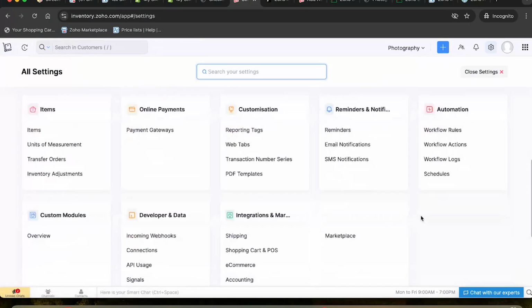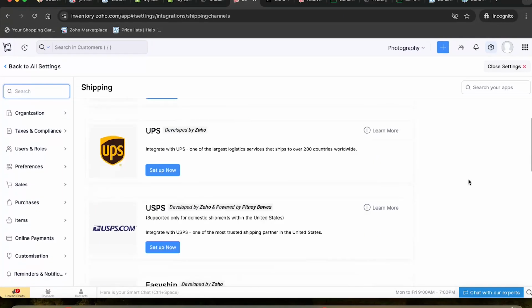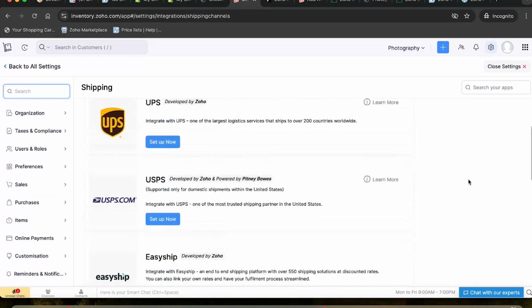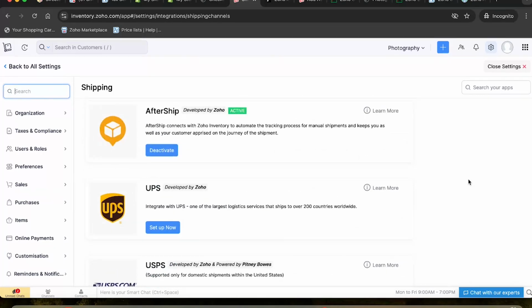Here we have the option for shipping. Here I have activated AfterShip. Once you create an account in AfterShip and it has been enabled, there are further options such as UPS, Easy Ship, and much more. Once this has been enabled and an order has been placed in that particular portal, the UPS portal, you will be given a tracking ID and a link which can be shared with your customers, so that those details can reflect on the invoice raised for your customers to see and track their items.